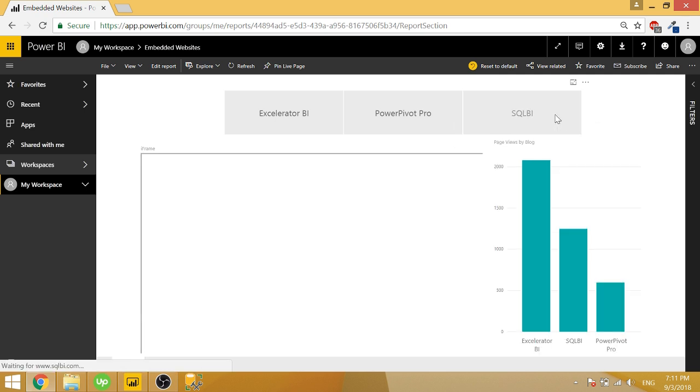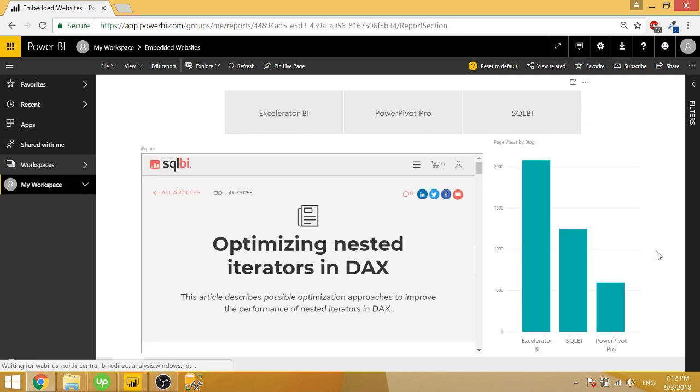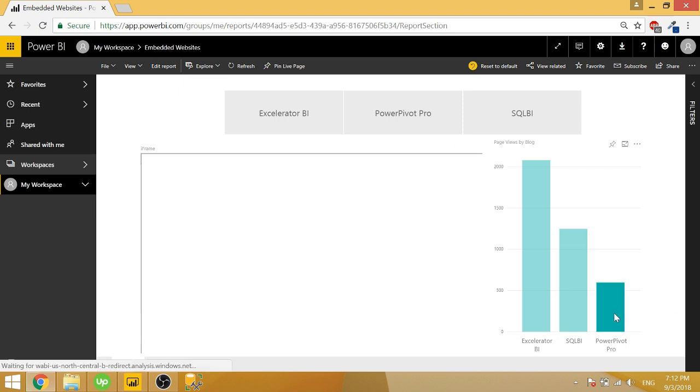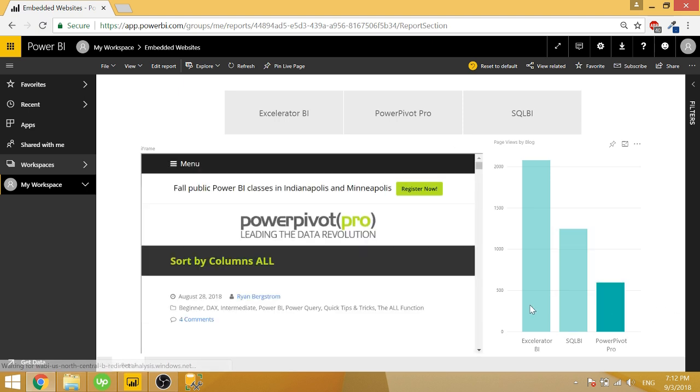So that's really cool. Also, it's not exclusive to slicer selections. You can also click on any other visual. So I have this column chart here showing an arbitrary number of page views by blog. I totally made it up. If you click on the SQL BI column, it's going to show you that SQL BI web page, or the Power Pivot Pro column, you see the Power Pivot Pro web page. So it's really cool, and it enables you to embed these web pages in your Power BI report, which I think might be useful for some.